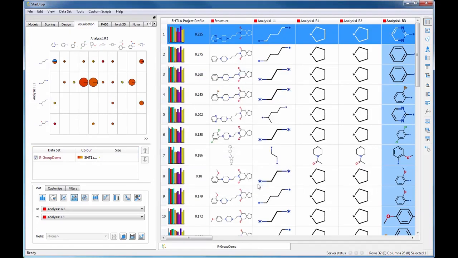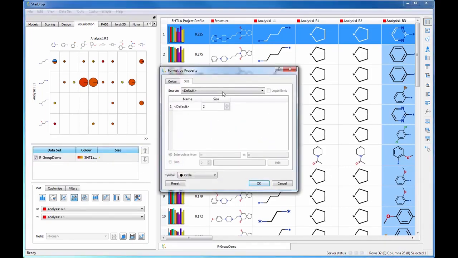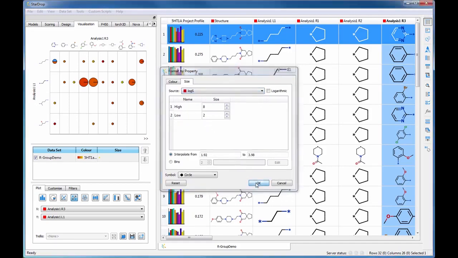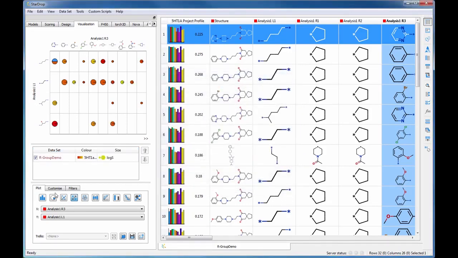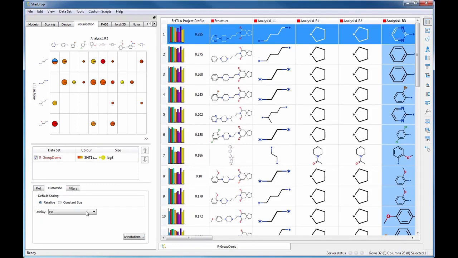The compounds with the highest pKi's will be highlighted yellow, the lowest red. The size of the circles indicates the number of compounds which contain those groups. You can also change the size of the circles according to another property by clicking on the circle under Size in the key, and there are many other ways to view your data, for example by plotting pie charts, histograms or radar plots, which you can access from the Customize tab.